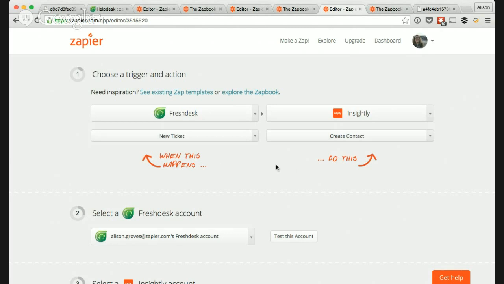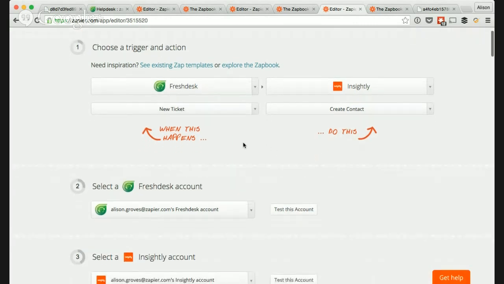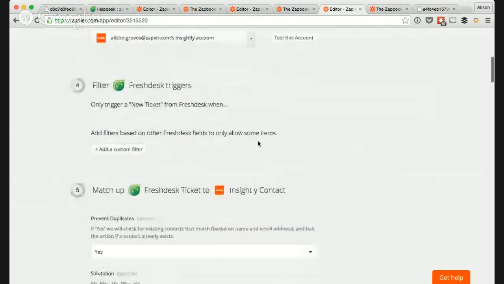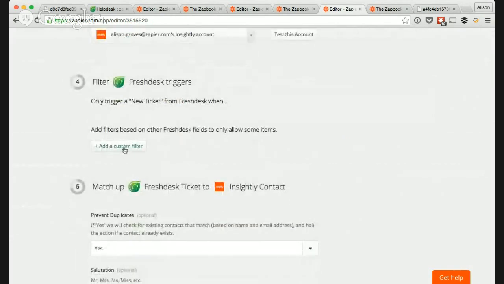So like I said, it works just like the project management automation does. Anytime anyone creates a new ticket in Freshdesk, we're going to create a contact in Insightly. And this is another way where we could really use filters. So when we skip down here to step 4, we probably don't want every single new ticket coming into Freshdesk creating a new contact. Maybe if you are in the early stages of your company, you do want that because you've got your first few users coming in and you want to actually connect all of them. So if that's the case, then great. You can just leave this as it is.